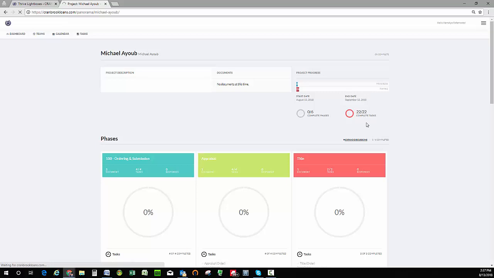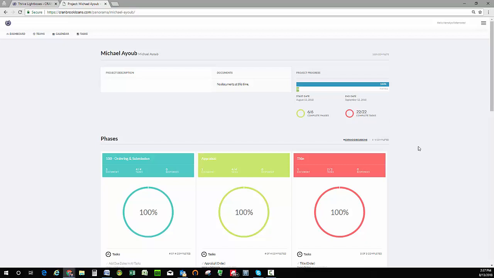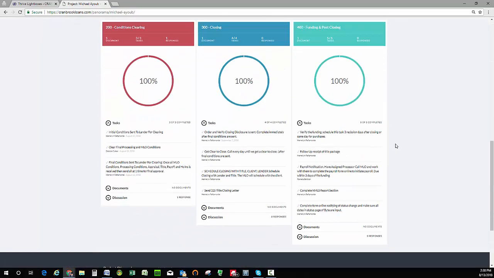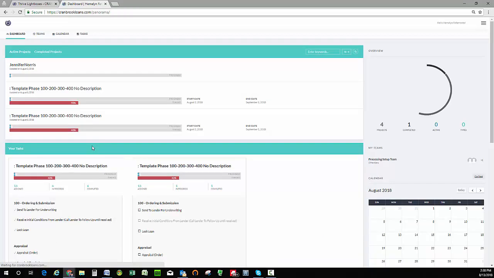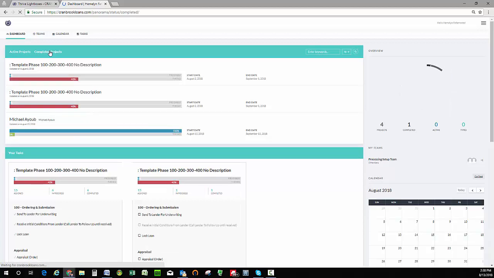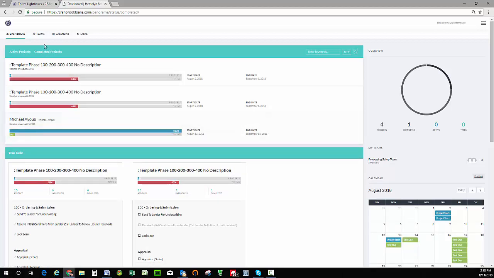So let me just update this since we updated everything within the system. And you'll see all this has changed. 6 of 6 phases are complete. 22 of 22 tasks are complete. Okay, everything is 100% complete. So when I click on dashboard, you can see that it disappeared. But if you click on completed projects, you can see that these are the completed projects that we have, okay?